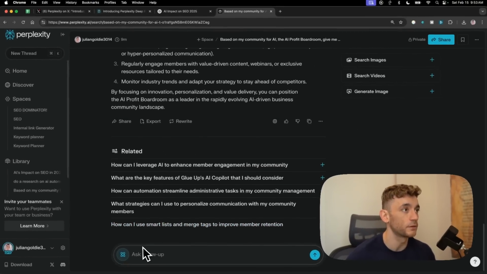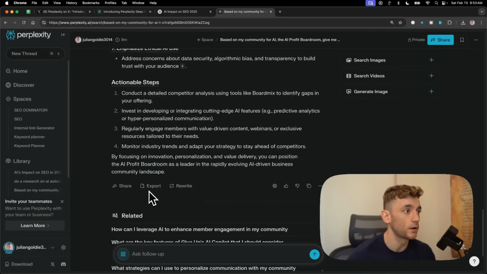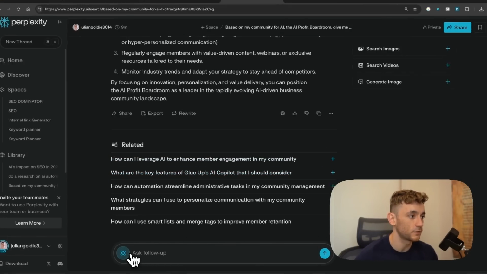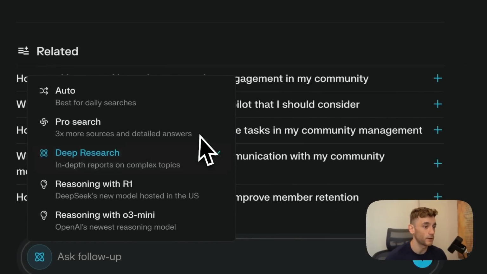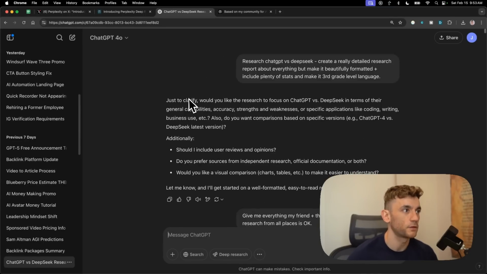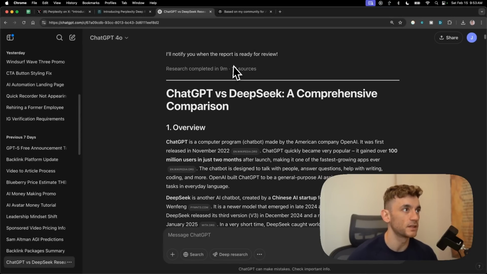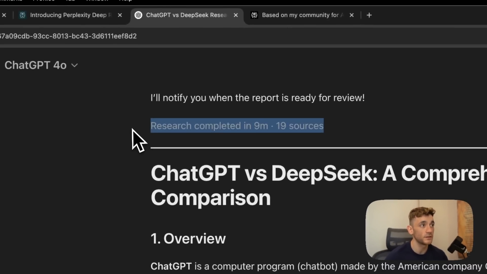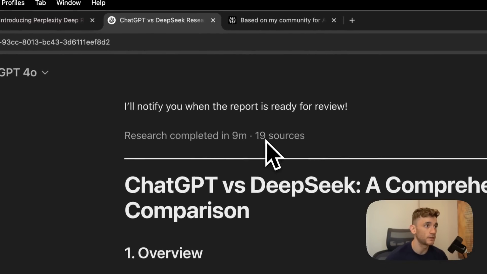Plus, you can ask follow-ups and go deeper into the topics that you want after you've done the first set of deep research, and you can keep that selected on deep research down there. Now, if you want to see a previous report that actually worked on ChatGPT for deep research, you can see this example. This was actually done in just 9 minutes using 19 resources.